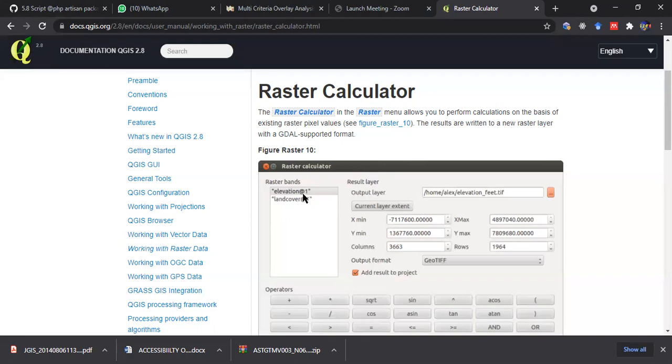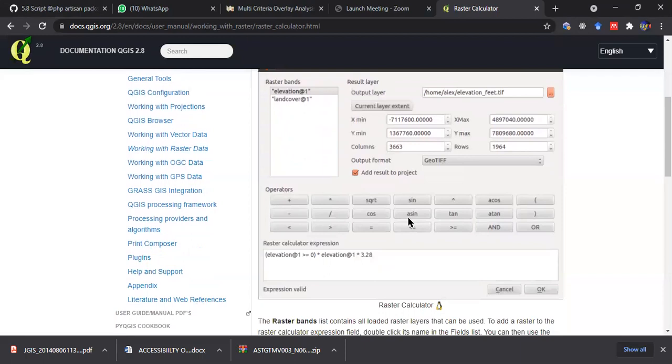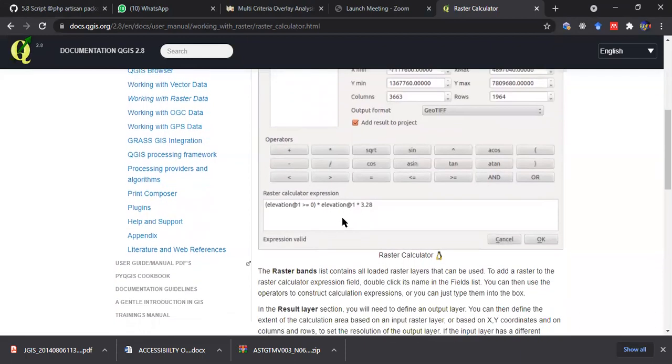The @1 means band one. We all know that a band is like a channel to the main layer. So here we have just band one, and all the layers have been loaded in QGIS, and QGIS then allows you to use your raster calculator to do things like what we've seen below.